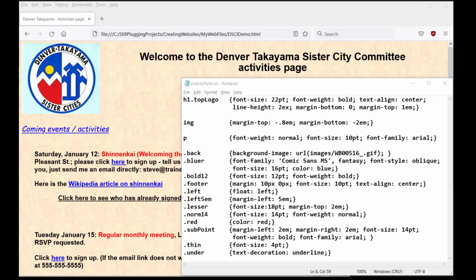So here's our page with our style sheet laid on top of it. And looking at our very top center is our text, "Welcome to Denver Takayama," and that is the element H1 with a class of top logo. So we see that's 22-point bold and so on. Over on the left-hand side is the only image on the page, and so the image element, we set the margins to force the positioning in the upper left corner just the way we want it. Then we set our default paragraph to be 10-point normal Arial.